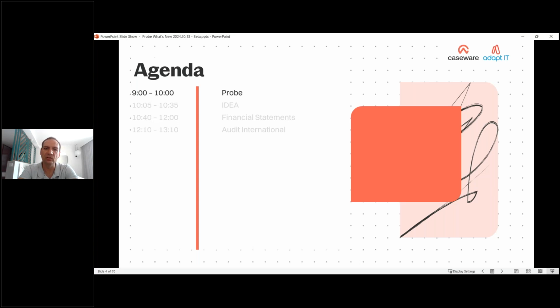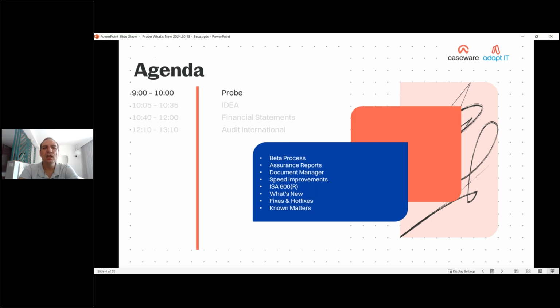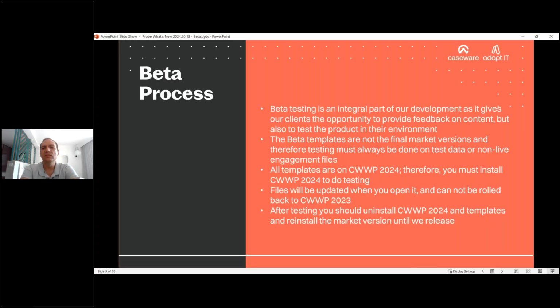So on the agenda, we are going to start off with probe. Then for those of you that stay on, we'll move into IDEA. After that, financial statements, and then audit international. So looking at probe, we'll first look at the beta process. So now we are moving into beta. Then we'll look at the assurance reports. After that, the document manager, speed improvements, ISO 600 changes, what's new, fixes and hot fixes, and any known matters that we have. So just a quick recap of the beta process.